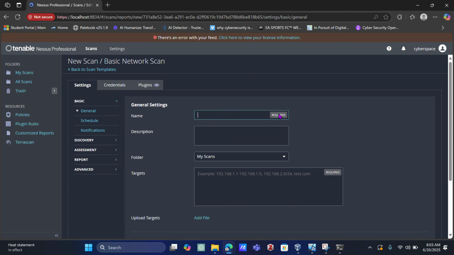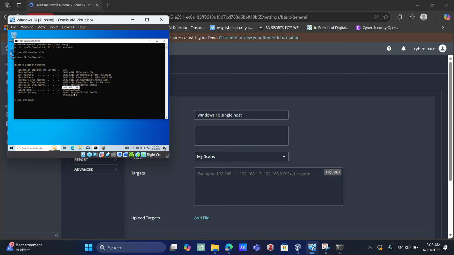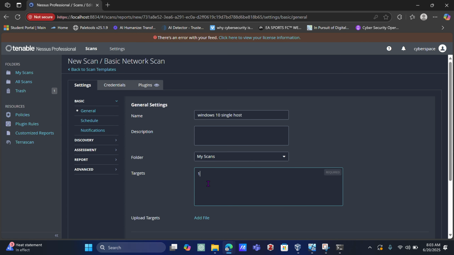Right. So for the name, let's say Windows 10 Single Host. And then on the target, let's put in the IP address, which is 192.168.1.11. Right. So this is the basic scan, and we also have the credentialed option, but let's go ahead and run the basic one first.